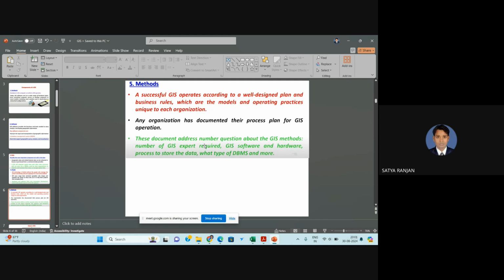The different components of GIS are, first, hardware, then software, then data, then people, and then method. These five components are very important for GIS analysis. Most of the time questions are asked: what are the components of GIS? Just elaborate briefly and give some examples. So you can write hardware, software, data, people, and method.